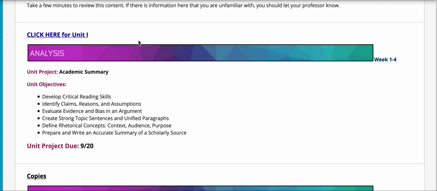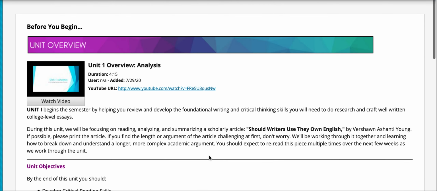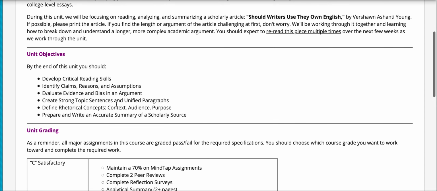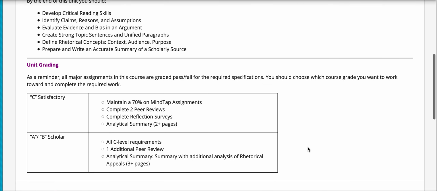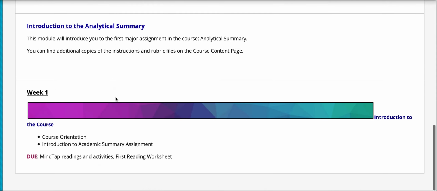So once you get to Unit 1, what you'll see is there's always a unit overview with a project due date. And when you click in the unit, there's a unit overview, unit objectives, there's a reminder of the grading for that unit, information about unit readings. The main project or assignment for that unit will always have its own link on that page. And then you'll have the individual weeks.